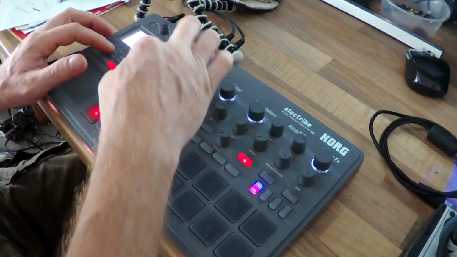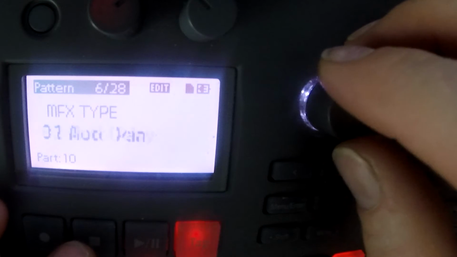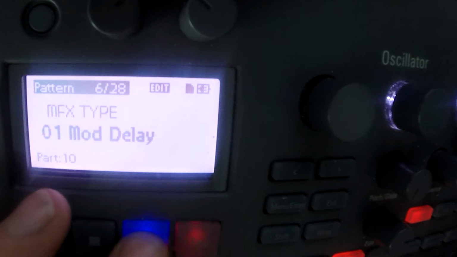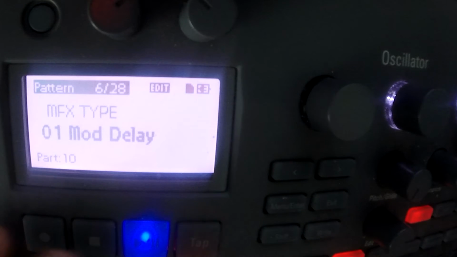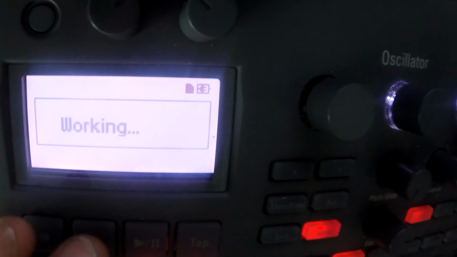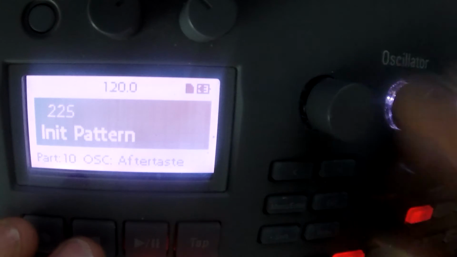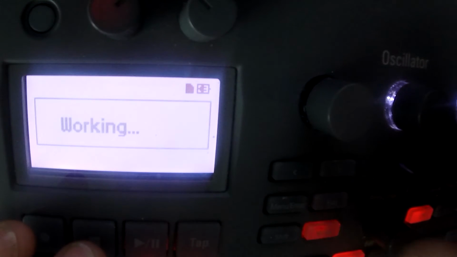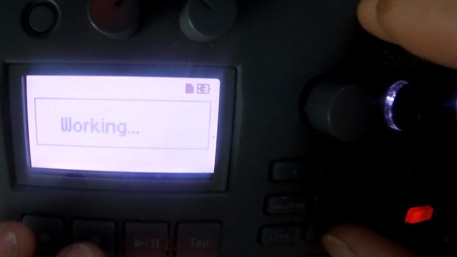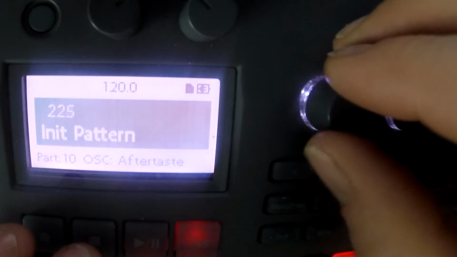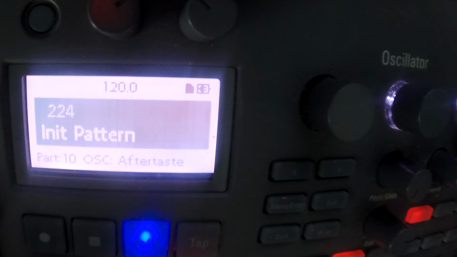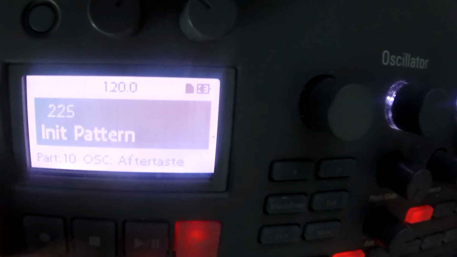So if we go into, say, let's have a mod delay just to get a bit more of an effect. We write this one, and then if we go to 225, sorry, write it to 225 as well, and then mute the snare. Then we've got patterns. You see it trails away.